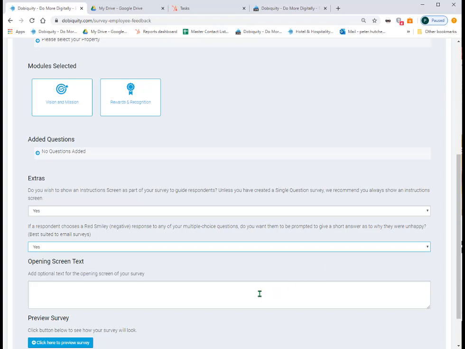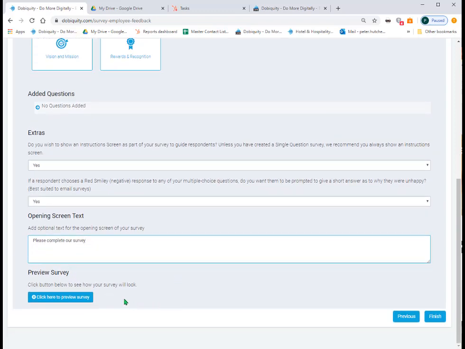And then finally, on the very opening screen of the screen that the end user will use to complete your survey, there is an option for us to add some text, and that can really be anything that you would like it to be. So I'm just going to say, please complete our survey. And this will just show you where that appears when we look at this from an end user's point of view. I could just click there to preview my survey if that's what I would like to do. But just again, for the purposes of this video, I'm just going to click on finish.